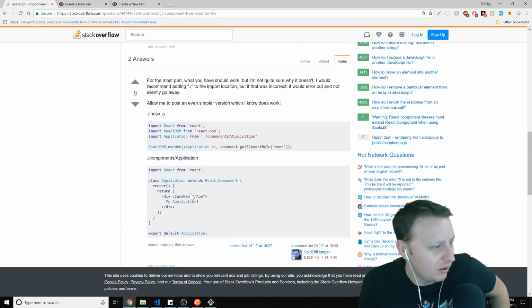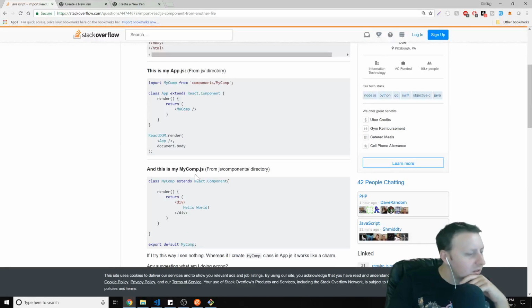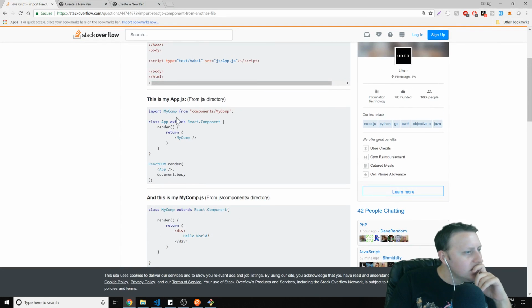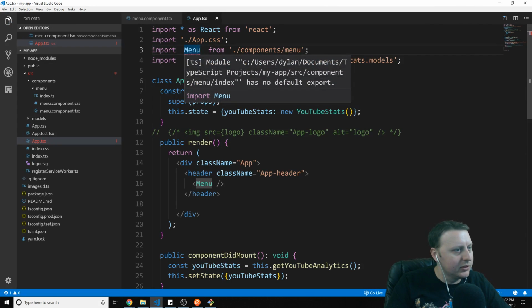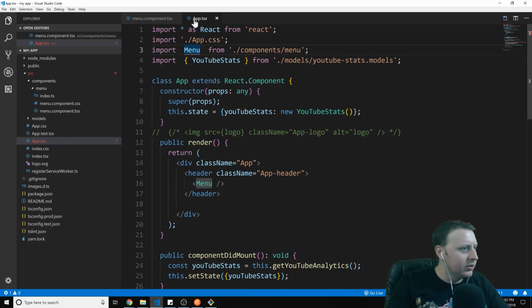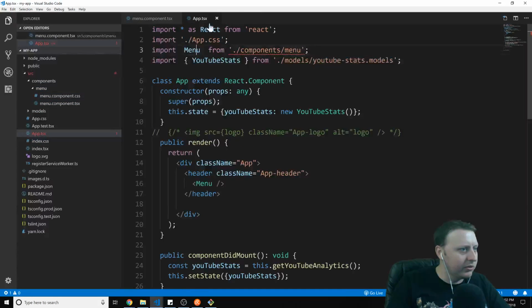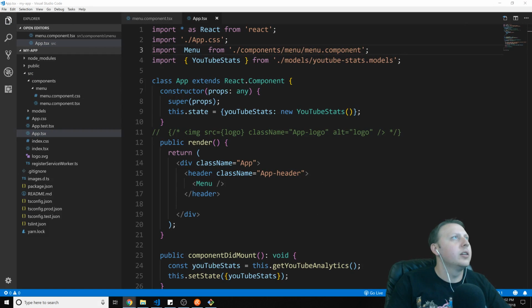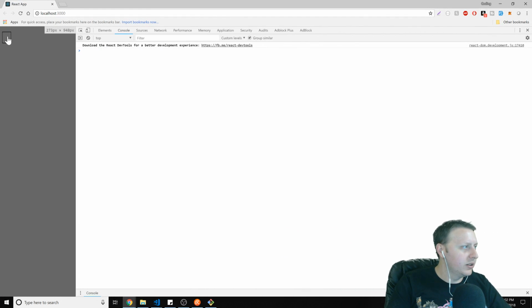All right, so we have our application extends React component. Oh, let's see here. It doesn't like this. Is that it? No? I'm gonna delete that, in case that's giving us issues. Is that it? We got it. That's our menu.